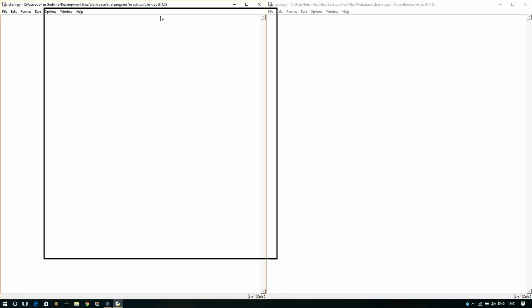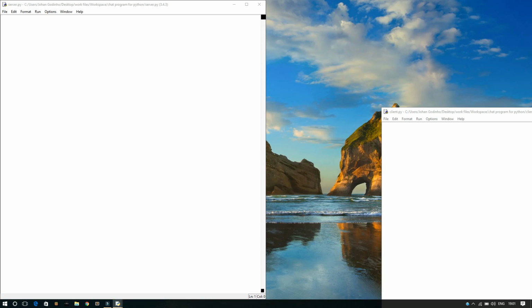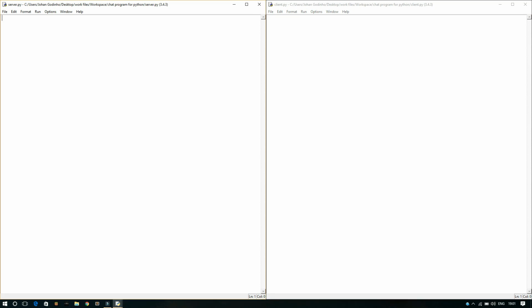We're just going to start. So first of all, what we need to start doing is start coding the server.py. So we need to have a network communication between a program on localhost. We're going to start by making this chat program just work on localhost. So for now, let's just stick to working on localhost.